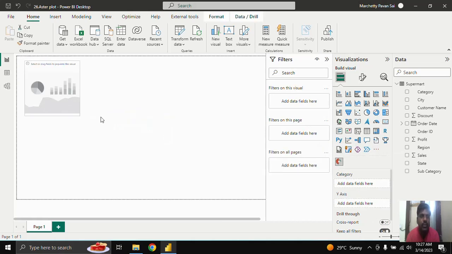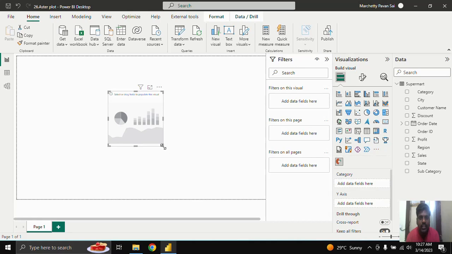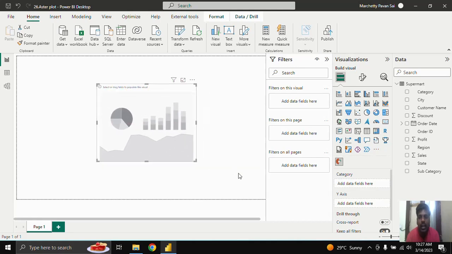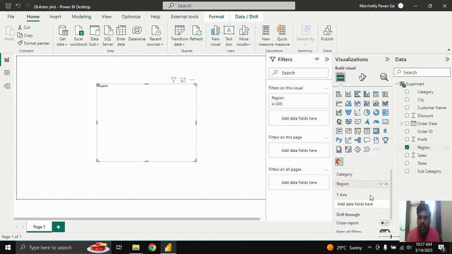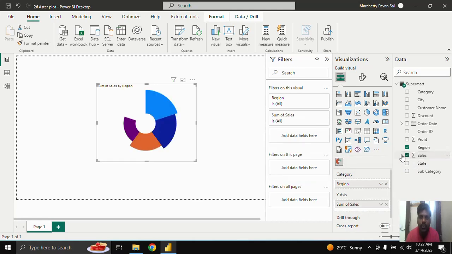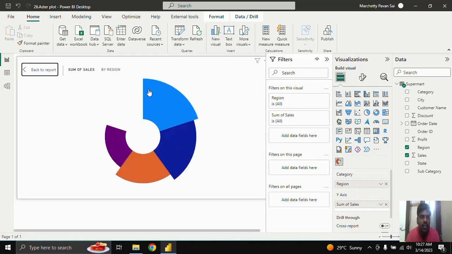Once you click on the visual, you could see that this is my Aster plot, and this Aster plot has one category and one y-axis. In category, suppose that I want to view the sales with respect to region, I would click on region, and in y-axis I would like to view my sales. So as soon as I drop the two fields like region and sales, I would get my Aster plot. You could see this is my Aster plot.